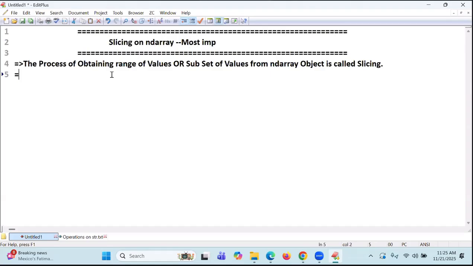Now I'm going to give you the slicing operation on ND array. It can be performed on how many types? Three types of arrays. So the first one is called what? 1D slicing, 2D slicing, 3D slicing. That is called ND slicing.